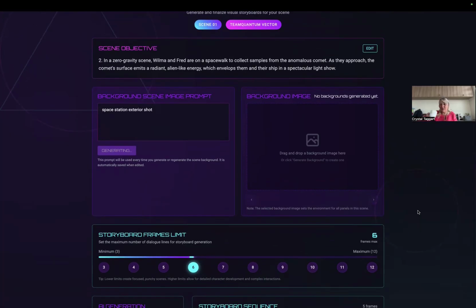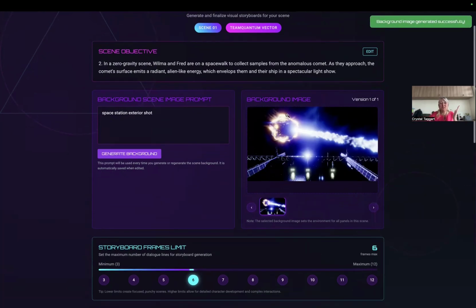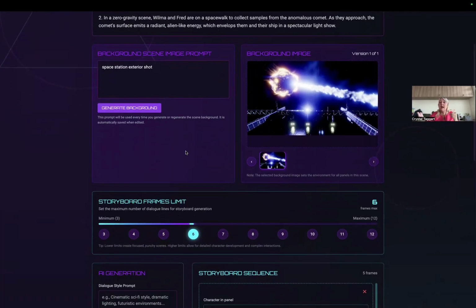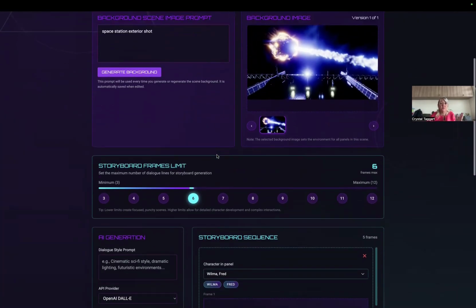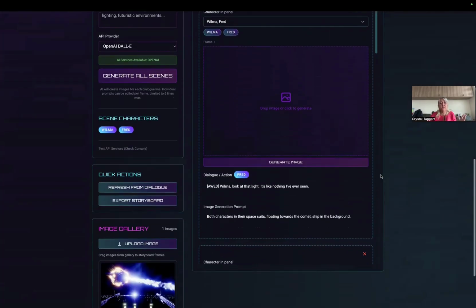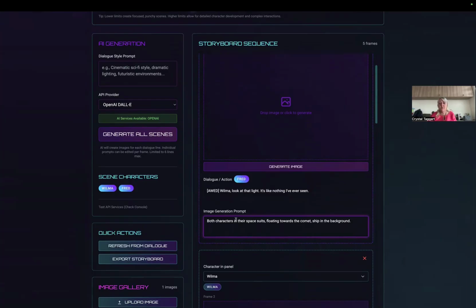I'll just have some coffee while I wait. All right, there we go. So it's created the background image, and I can change it if I don't like it. I can also upload images as well. So you can do that. And then I'm gonna do an image generation prompt.